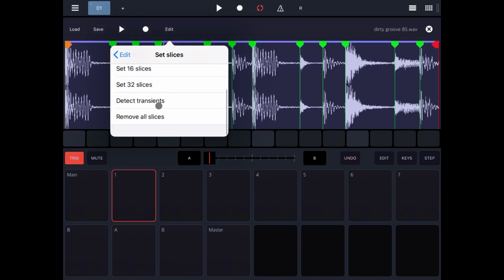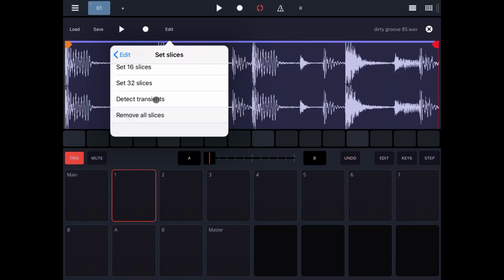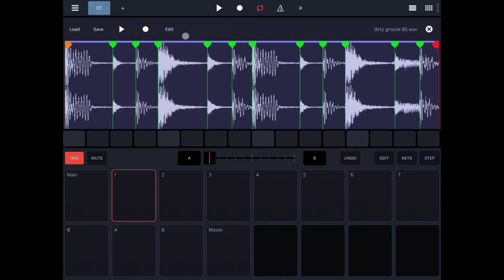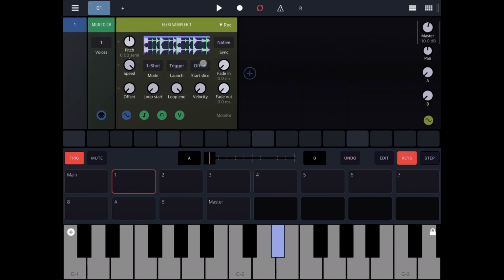Other options which are very interesting: you can remove all the slices. You can set 16 slices, or as many as you prefer. What I'd like to show you is how to detect transients first, like so. And so, let's bring up the keys now. At the moment, it's playing the loop as normal. Let's click the X to come out from here.